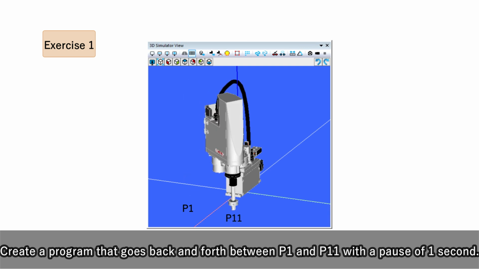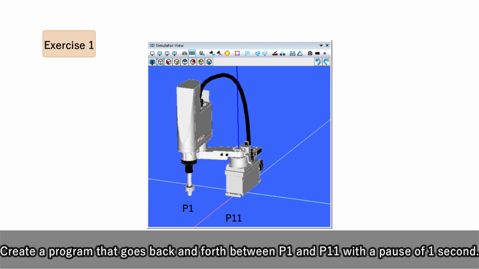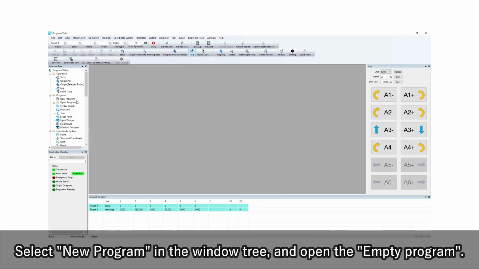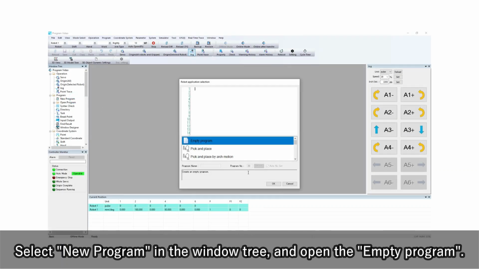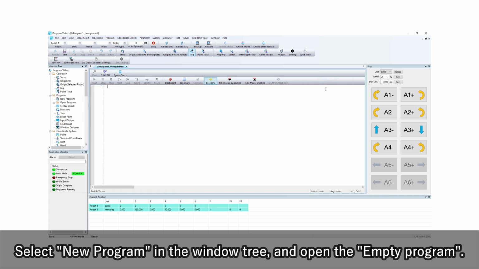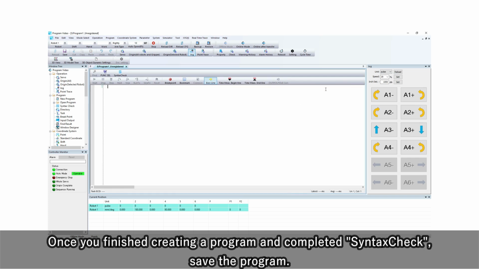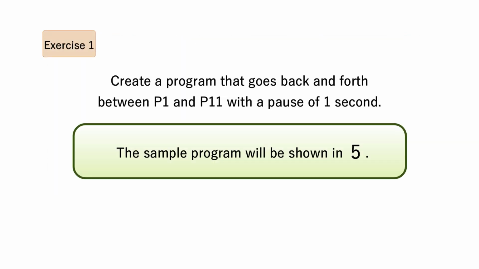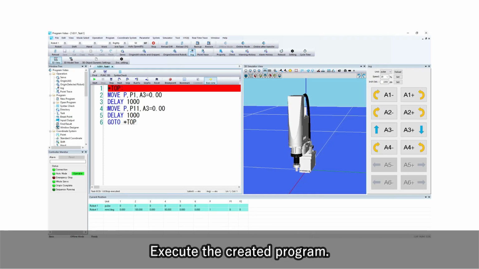Create a program that goes back and forth between point 1 and point 11, with a pause of 1 second. Select New Program in the window tree, and open the empty program. Once you've finished creating a program and completed syntax check, save the program. Execute the created program.